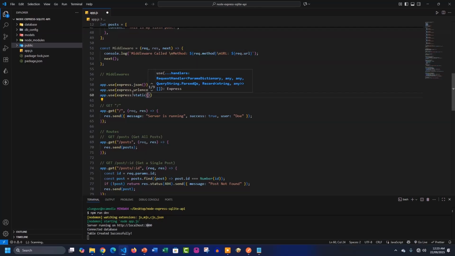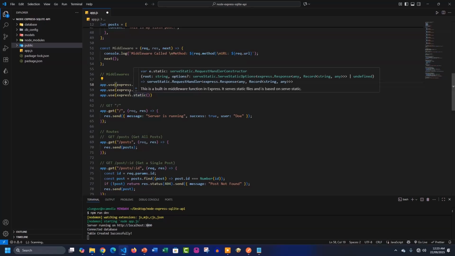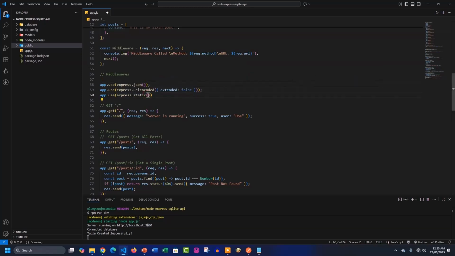Remember, I've already told you if you are using the built-in middleware, you need to call it, unlike our own, which we don't need to call. Express will call our own in the background, but when you're using the built-in, you need to call it like this. Now we need to pass some argument. When you call your function like this, you are going to see that it accepts the root and also options. The root is a string that represents the root folder you want to serve.